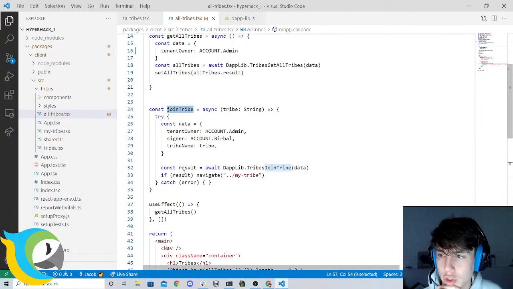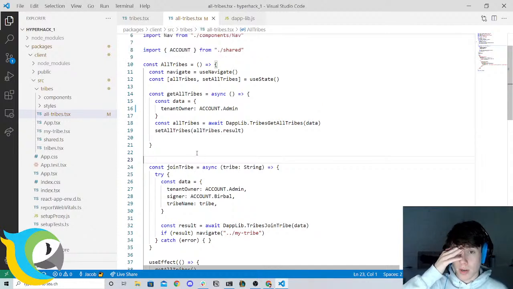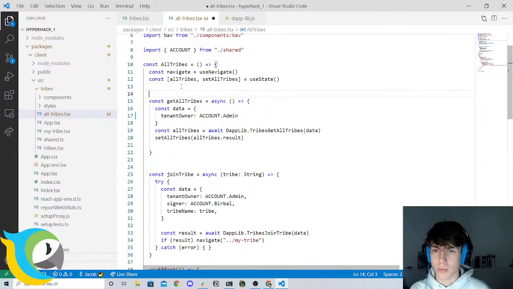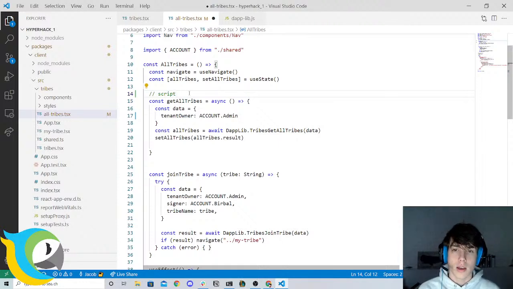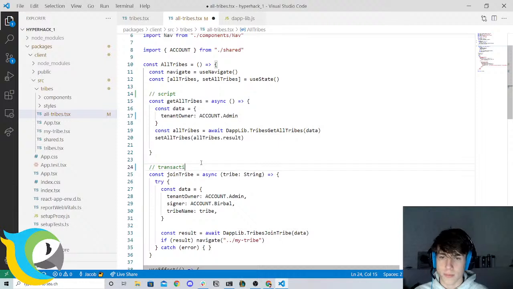If we go to join tribe, well, join tribe is a transaction. So this is where I should probably make some sort of distinction. Get all tribes is a script. Why is it a script? We can actually put here, this is a script. It's a script because we're not changing any data on the blockchain. When we get all the tribes, we're just getting stuff. We're not actually changing any information. So this is called a script, and when you do a script, you just do it like we described, whereas this one is a transaction.